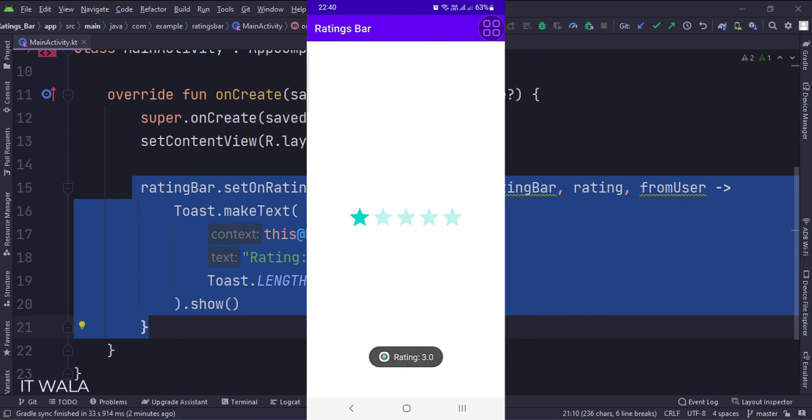So that's it. That's how you can implement a rating bar in Kotlin Android.